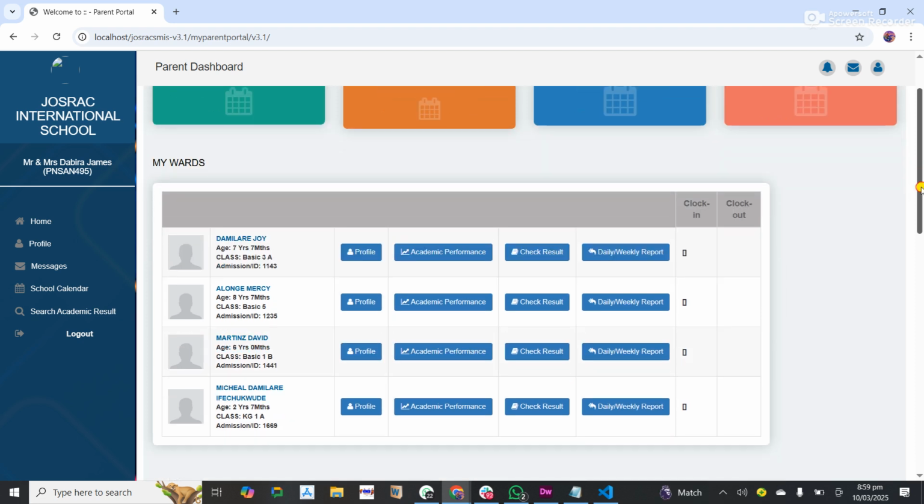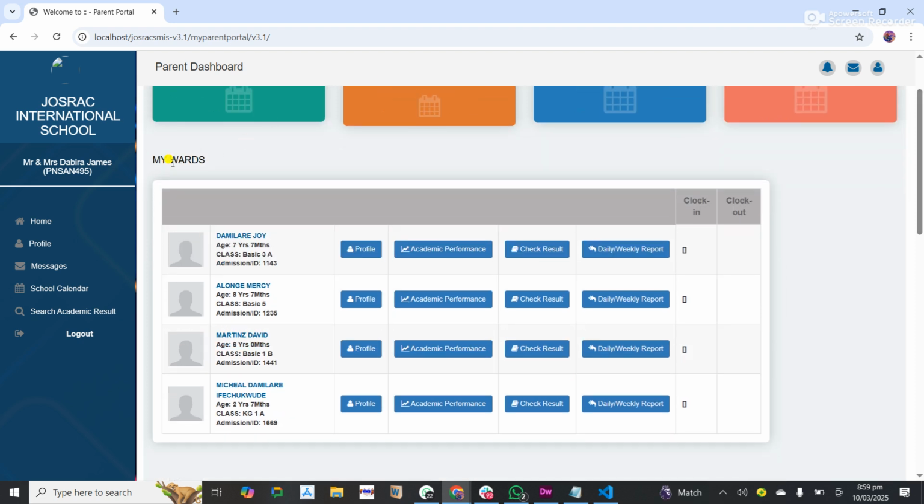Alright, so when you scroll down a bit, we have My Wards. For those that have just one child or more than one child in the school, you have access to see the list of all your children on this same dashboard, right? And attached to each of the children here, they have different buttons available, which you can click on to view their various performance and their profile, right?